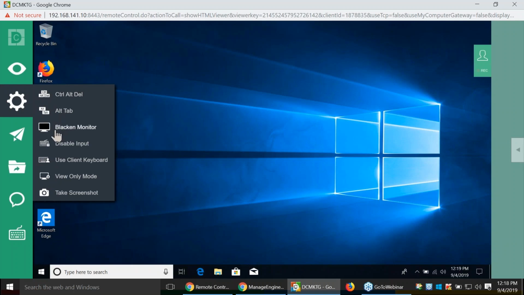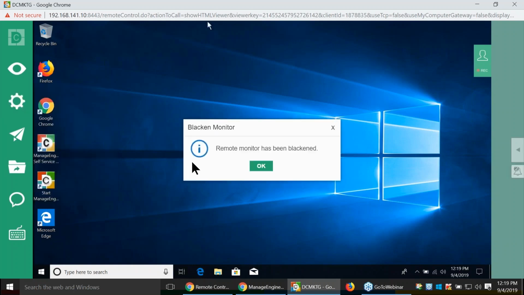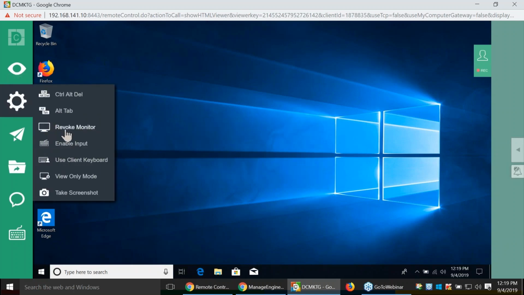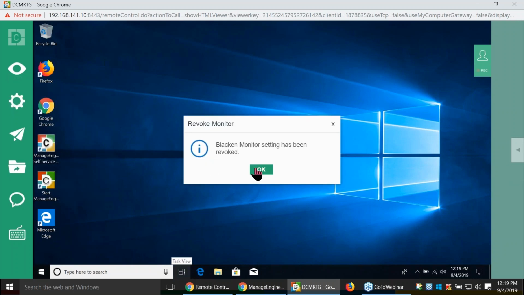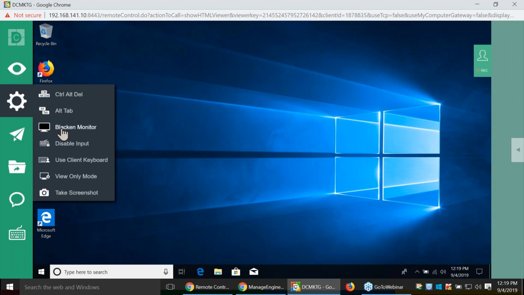Consider a case where you're going to access critical information or a secret network repository while you're troubleshooting. You don't want your end user to know the credentials or the access for the secret repository. In such cases, for better security, you can just choose to blacken the end user's monitor. Once you select this option, you will get a notification saying that the remote monitor has been blackened for the end user. You can also choose to revoke the settings from here as well. Once you choose the option, the blackened monitor settings would be revoked. So this is one of the settings that will ensure better security from the technician side.